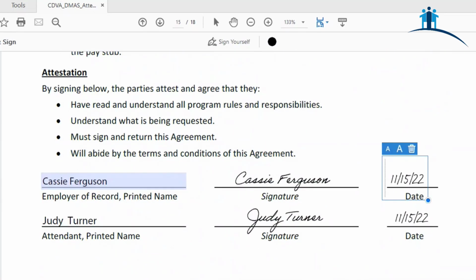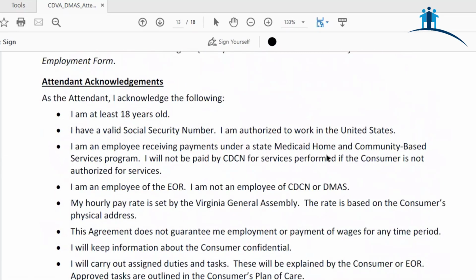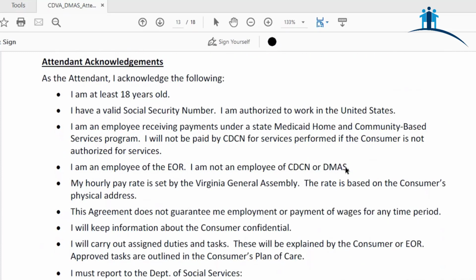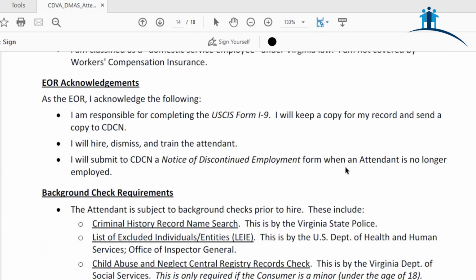and then sign. Just coming back up to the top here really quick. On the first page, we have to have the attendant name and the employer of record name. This is so we know who's signing and who's agreeing. Scrolling down, making sure that everything is read.